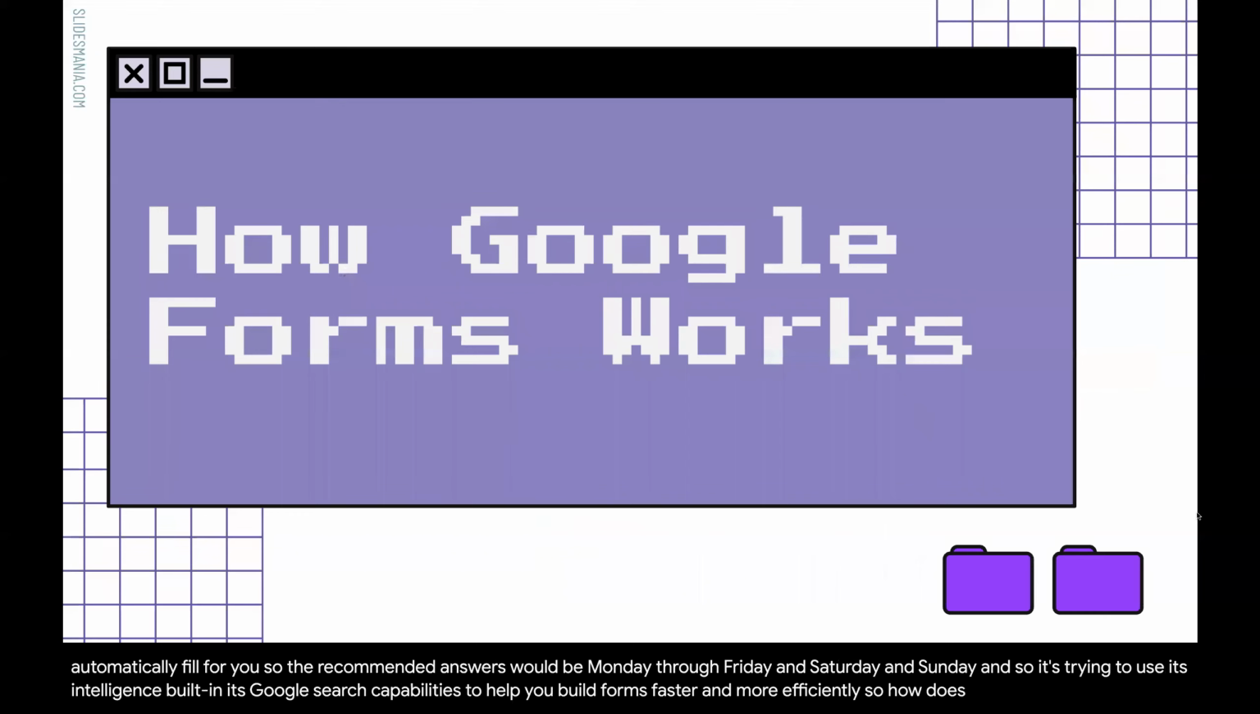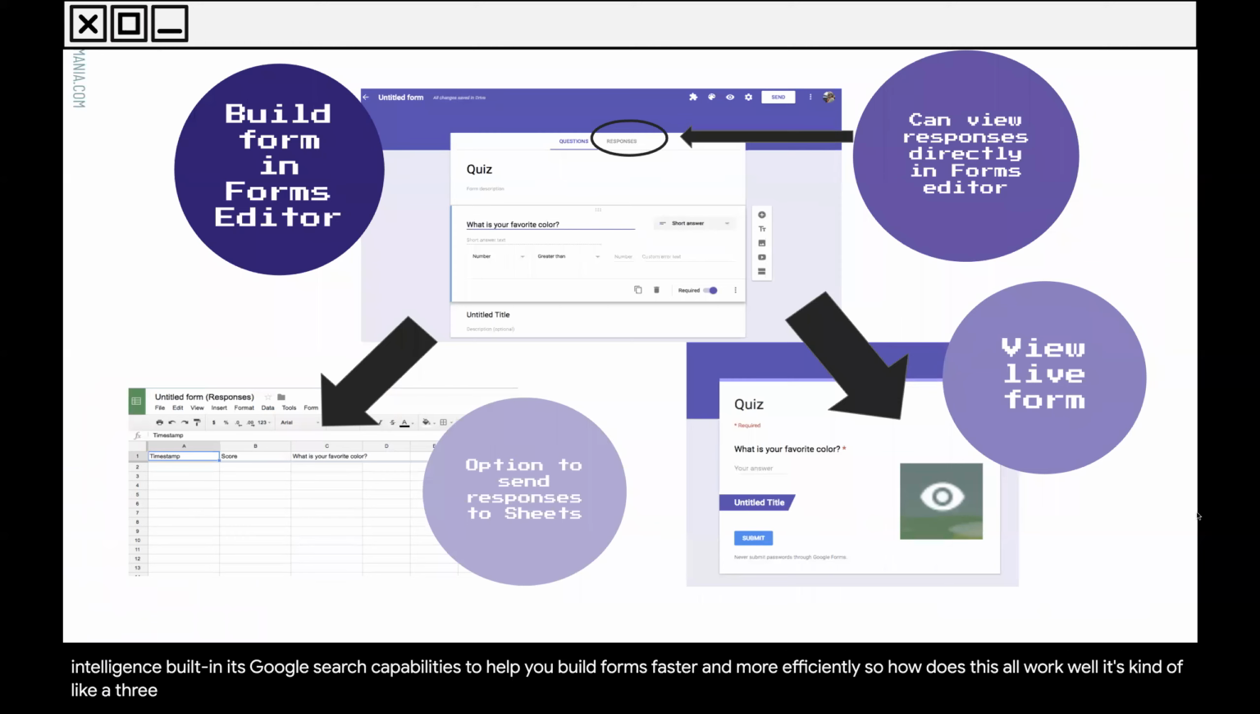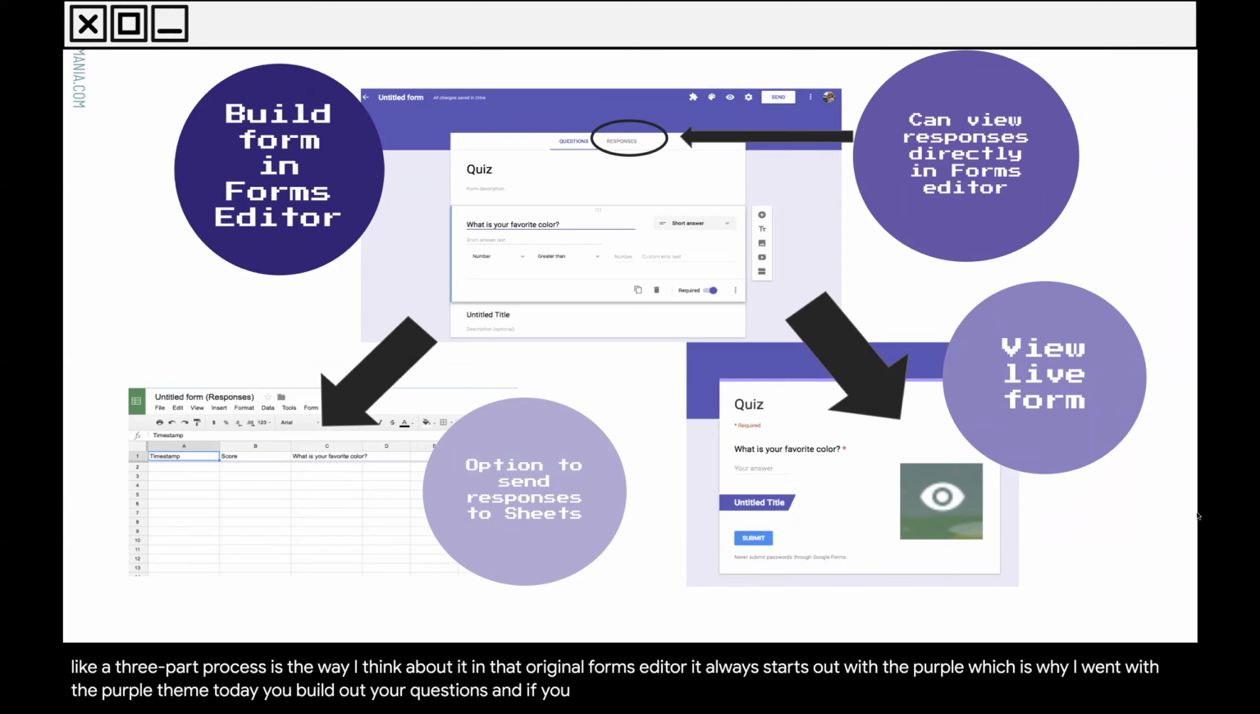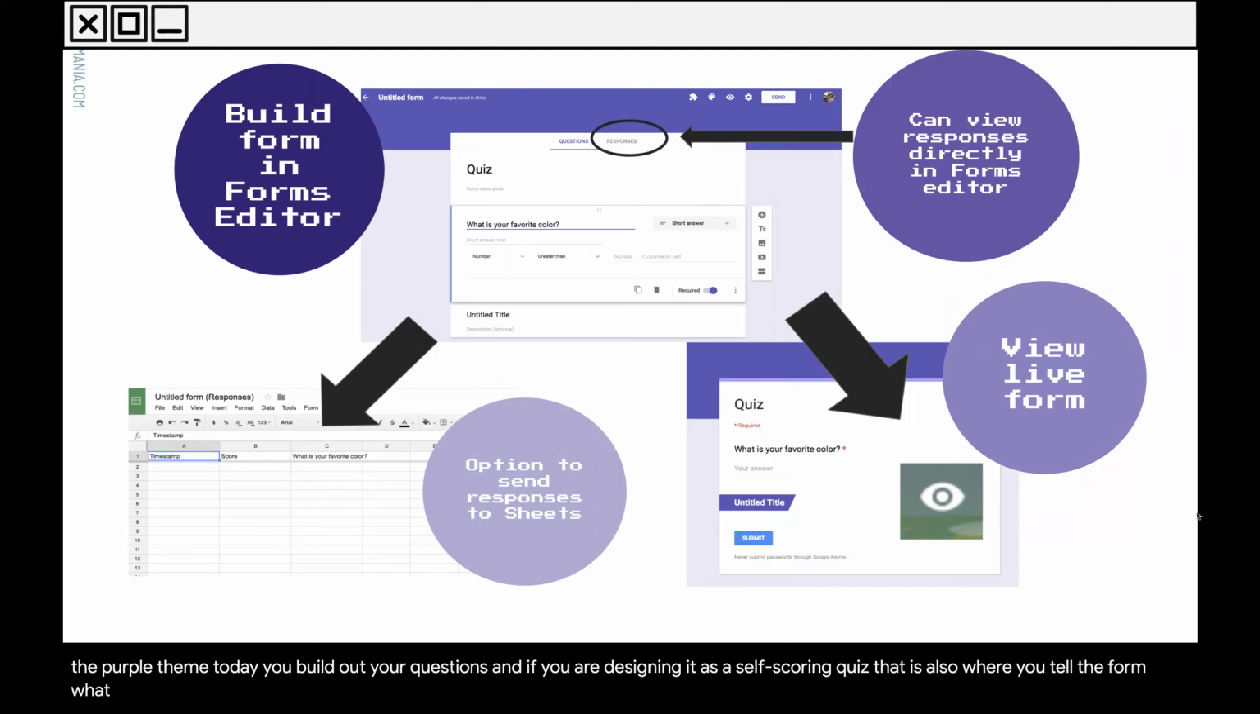So how does this all work? Well, it's kind of like a three-part process is the way I think about it. In that original forms editor, it always starts out with the purple, which is why I went with the purple theme today. You build out your questions, and if you are designing it as a self-scoring quiz, that is also where you tell the form what the correct answers are. So we'll look at how to do that.